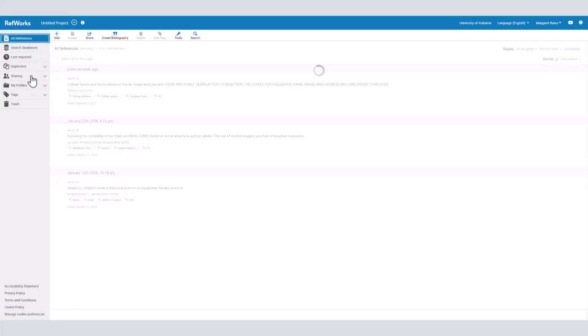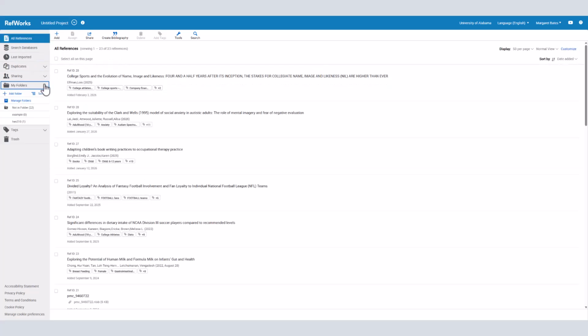You can organize sources in RefWorks by assigning tags or sorting them into folders. To create a folder, select the My Folders option from the menu on the left side of the screen. The first option in the drop-down menu is to add a folder. You will name the folder and then go back to the main library.